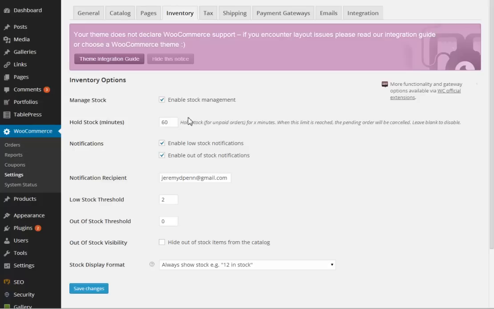Okay, so this is kind of a nice feature to have for those people that go through and they add to cart and they go to checkout and come to that last minute for submitting a payment, and then they don't do it. So you can hold that for 60 minutes, 15 minutes, 10 minutes. We'll leave it at 60.